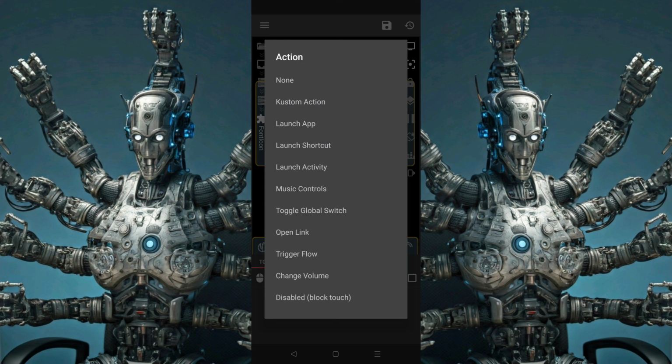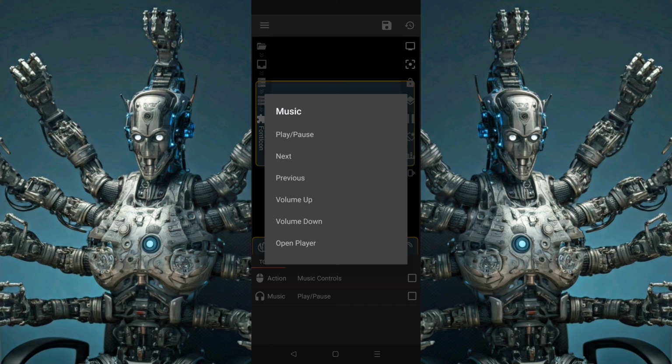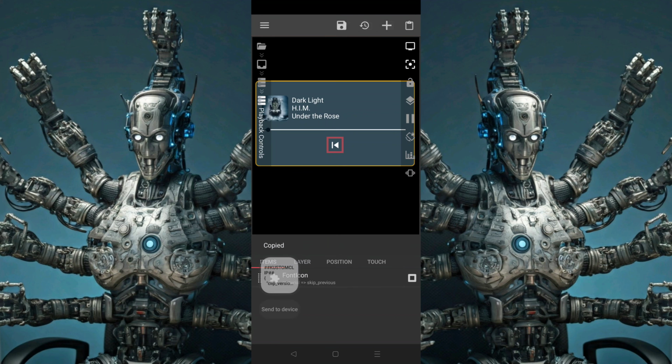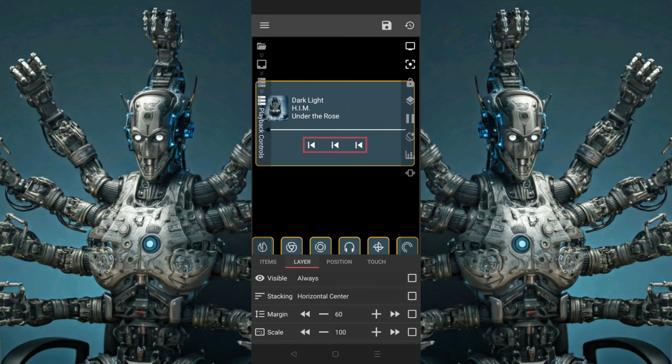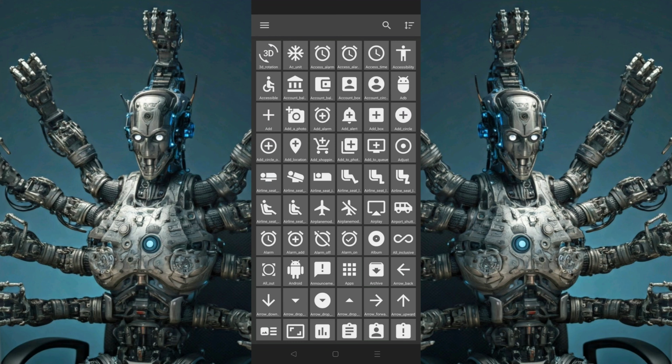So we have a section for music controls, and it's going to default to play and pause, but we're going to change this to previous. So when we click the back button, it goes to the previous track. And now we're going to copy this icon twice. Spacing is okay. I'll bump it up to 100. We'll check it out when we're done just to make sure it's still good. And then we're going to change the second icon.